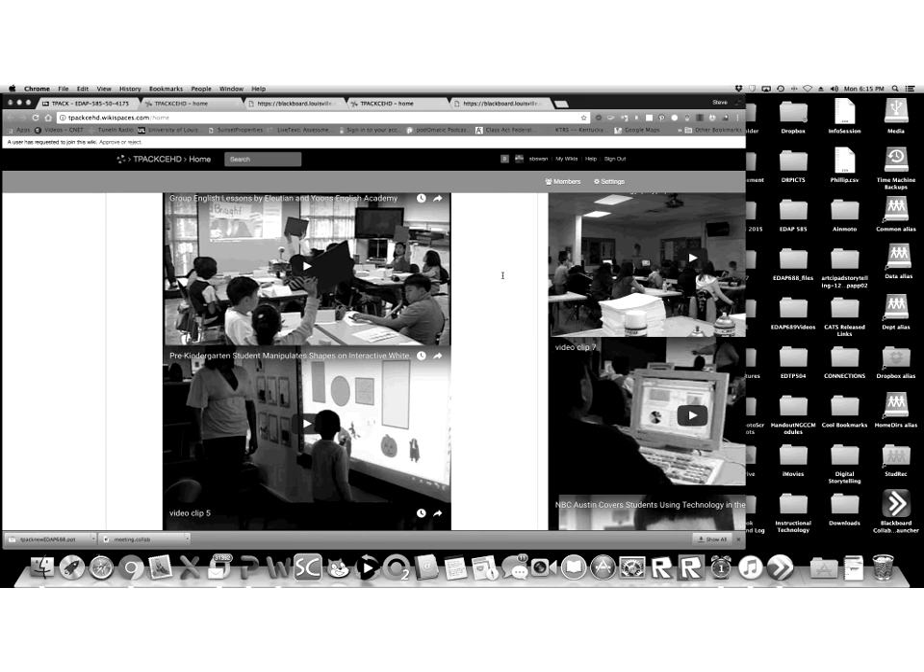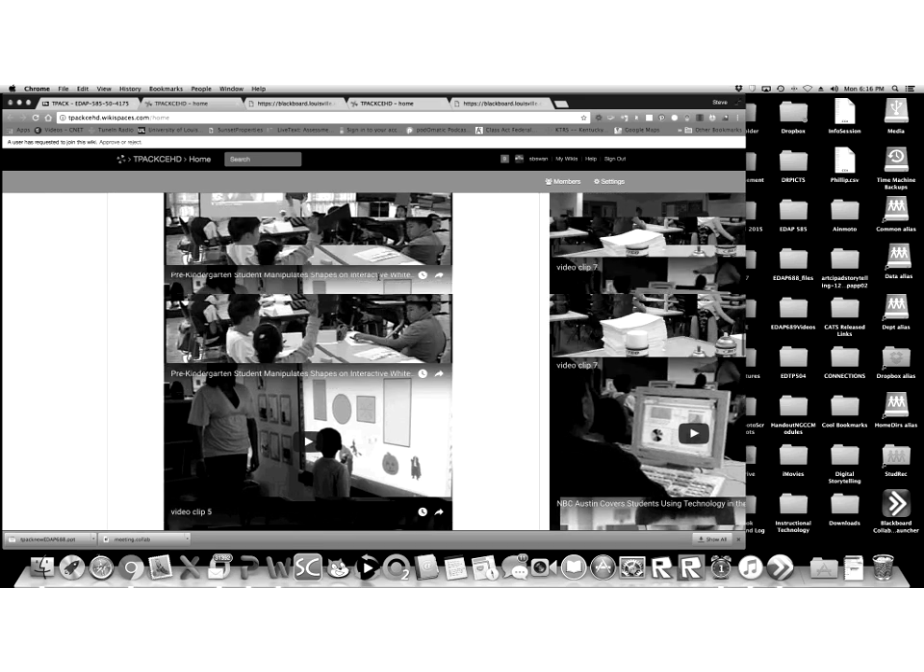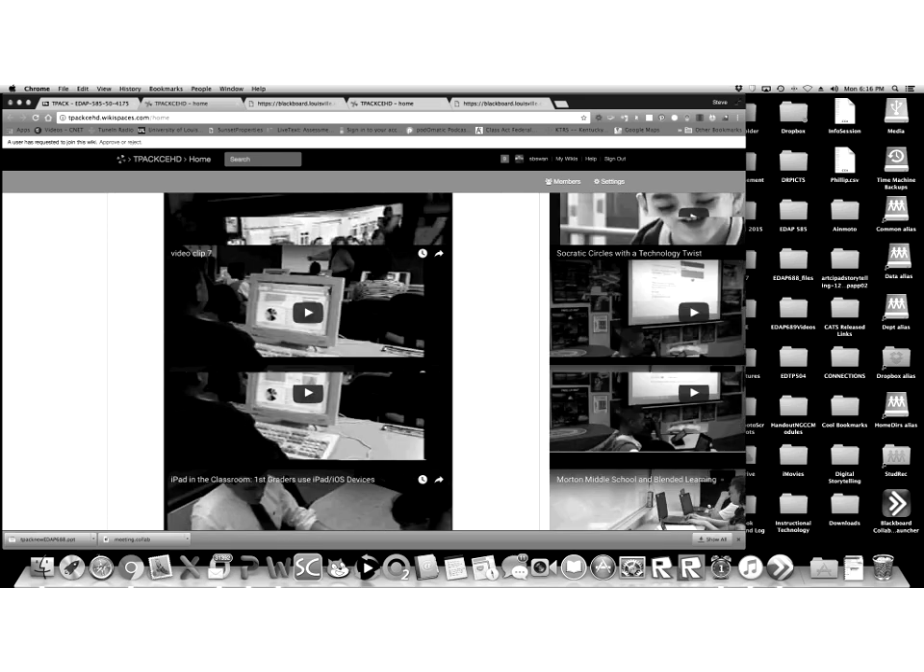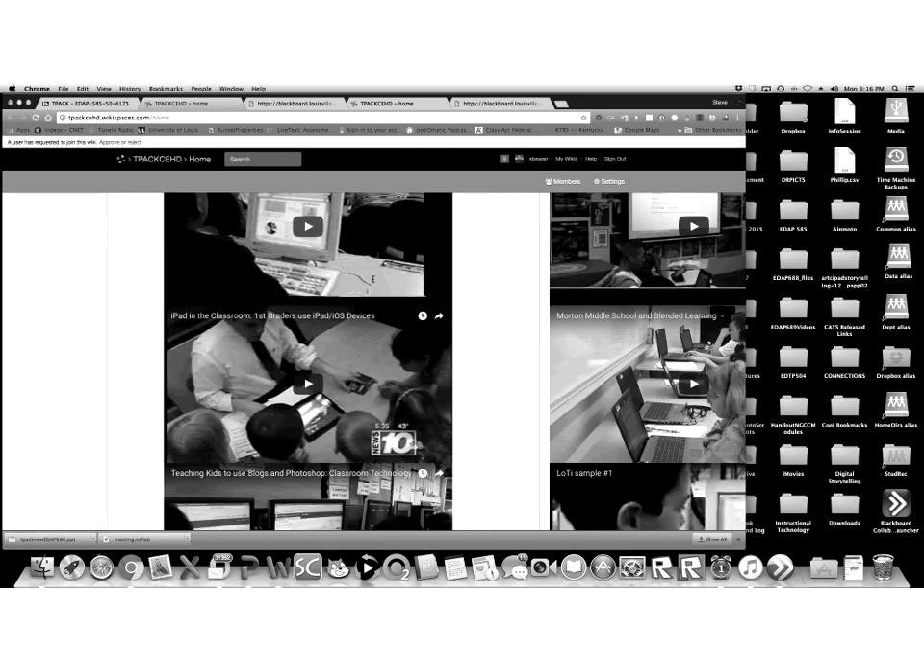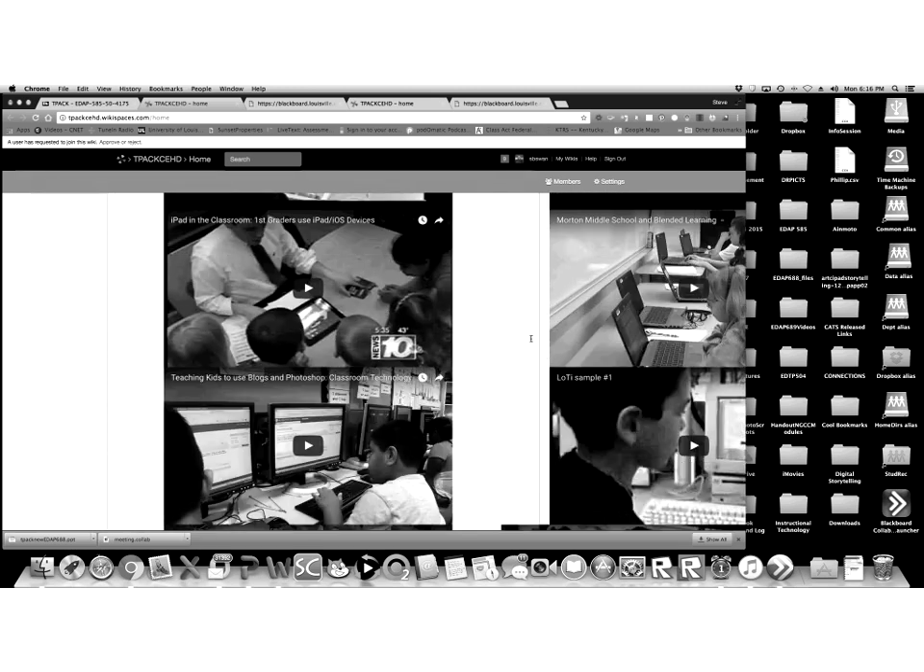And then I'm going to ask you to explain the video through the lens of TPAC, SAMR, and UDL. There are some in here that are really bad, and some that are really good. If you want to pick one that's really bad and tear it apart, you can say, this violates TPAC this way, or this violates UDL this way.